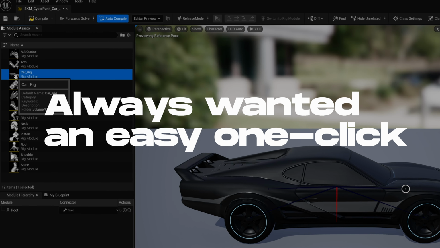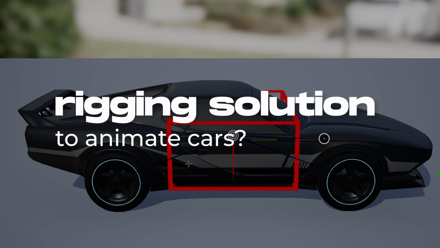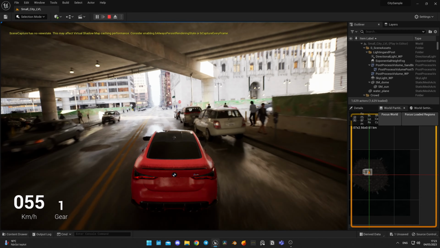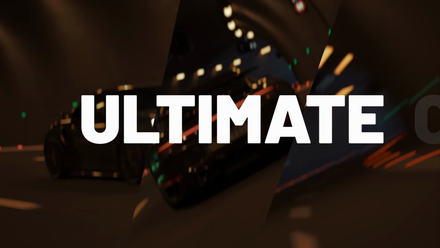Always wanted an easy one-click rigging solution to animate cars? Tired of Chaos Vehicle, which is unreliable and unpredictable? Well, today we're going to build the ultimate one-click car rig.